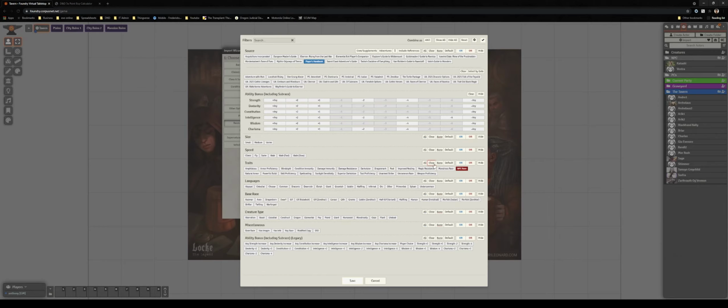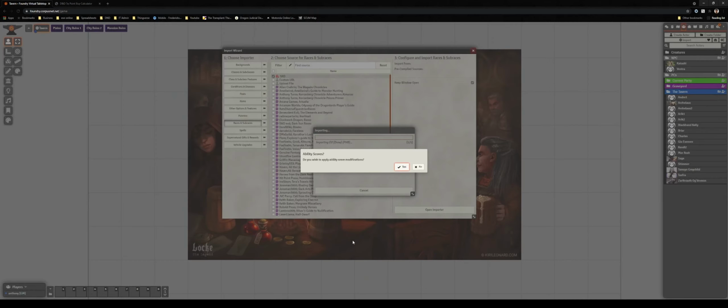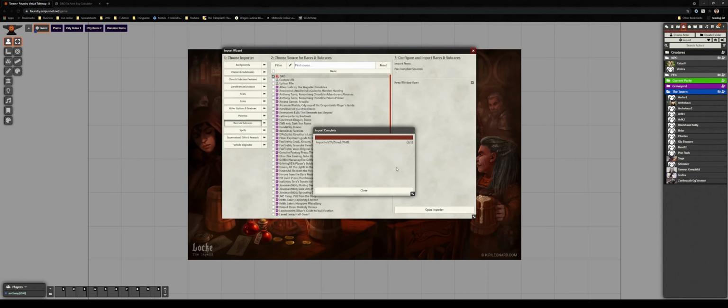again, make sure that you have everything cleared except for the player's handbook here, and then you can hit save on that, and it will give you the base races available to you. In this case, I know that the character I'm going to make is a drow elf, so we're going to select that, and we'll hit import. We do want to apply the racial ability score modifiers, so let's go ahead and hit yes on that, and that has been imported for us.